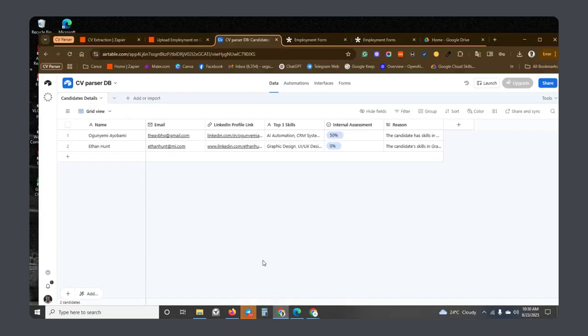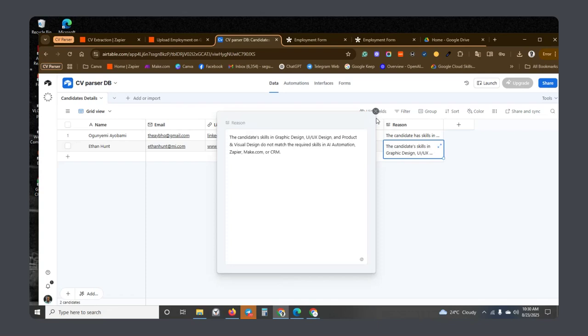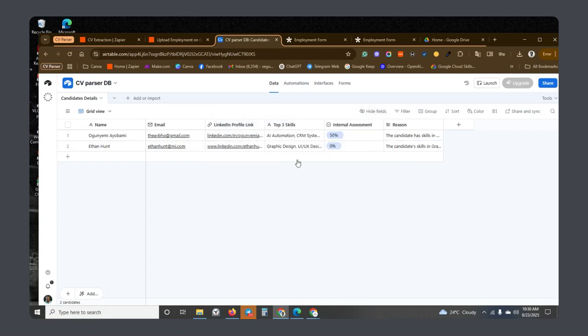So I'm back. You can see that Ethan Hunt has been pulled in, and the assessment is 0%. You can see the reason: the candidate's skill is graphic design, and we're not interested in graphic design. That's why we got 0%. So this is a very good system for HR departments or recruiters that sift through a lot of applications. This will help you save so much time and get you to hire the best candidates.